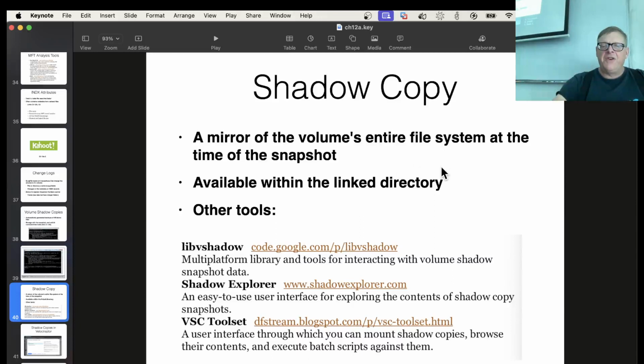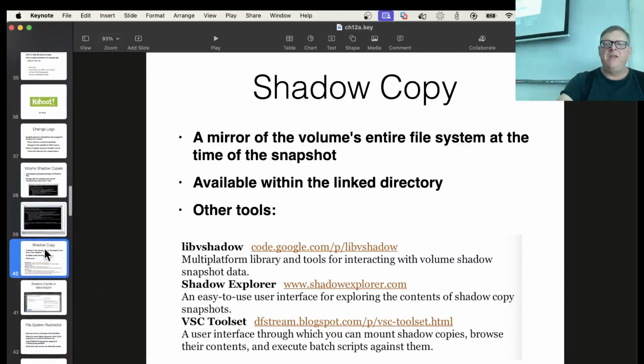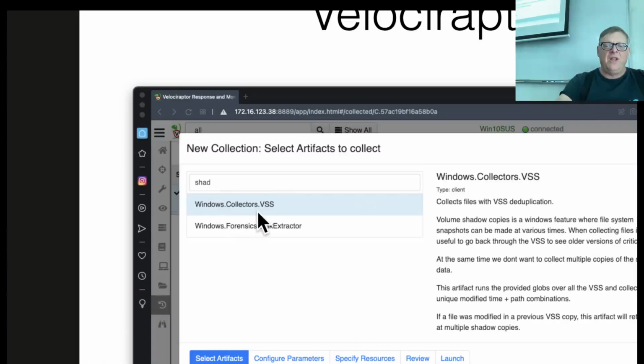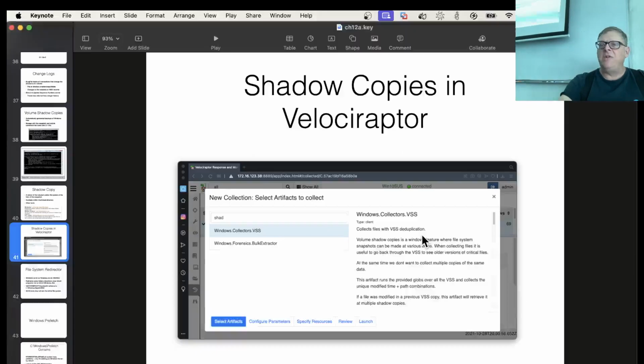It mirrors the entire file system available within the linked directory, and just like the recycle bin, Windows sets aside a certain portion of the drive to use for these copies, and only keeps the changes. So they only stay around for a while. Eventually they're erased. There's a bunch of tools to inspect them, and they're in Velociraptor. Windows Collectors VSS will collect the volume shadow copies from the machine.